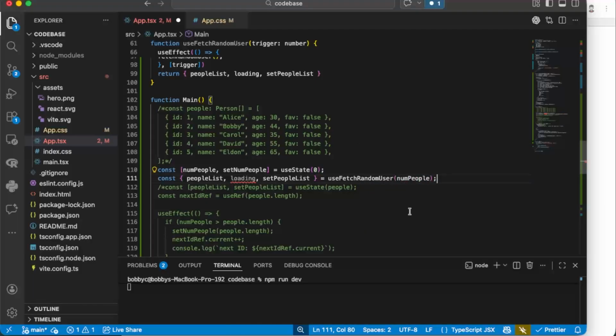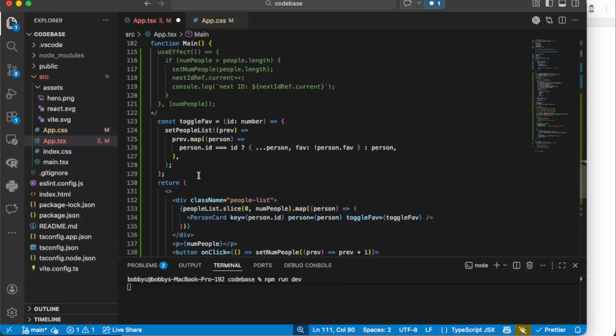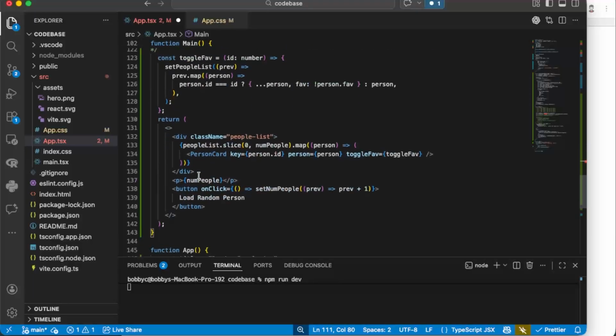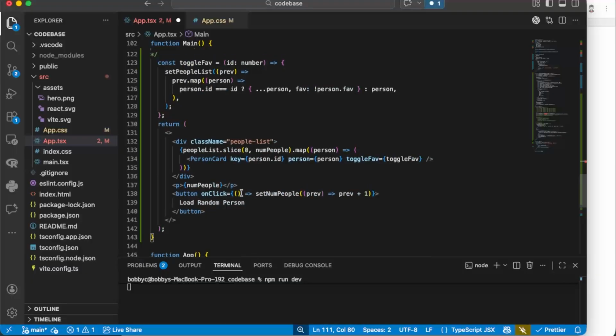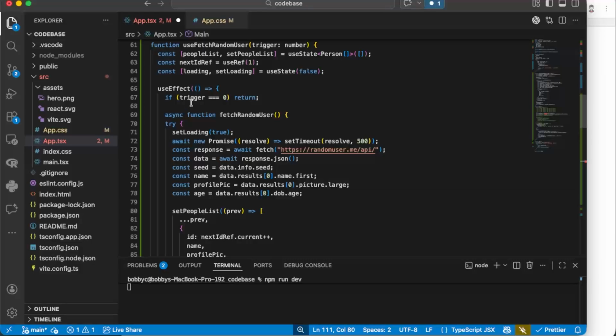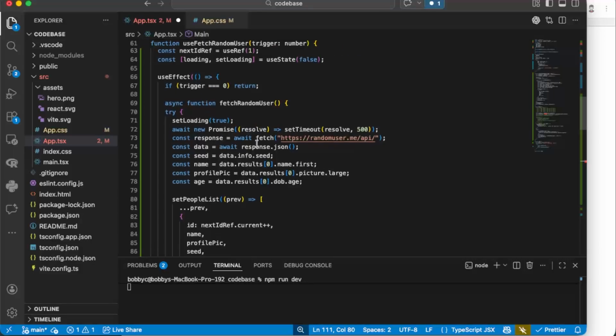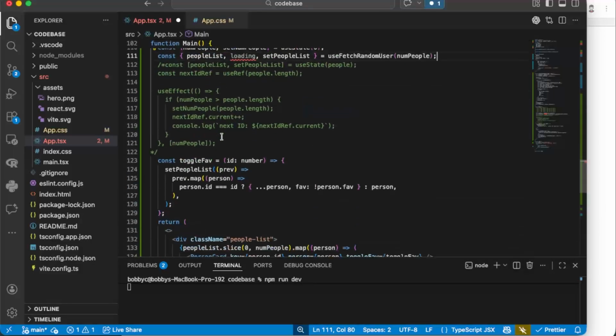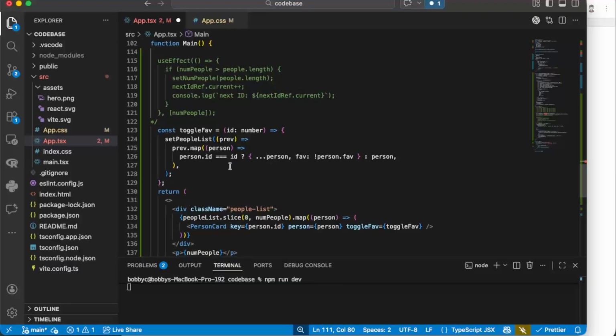Okay, so now I hope everything is coming into focus. Our num people is the state that we're keeping track of. The num people is going to change when we click on this button. So when we click on this button, it's going to trigger this use effect to run, which is going to grab a random user and update the people list. Okay, so that's everything that's happening.